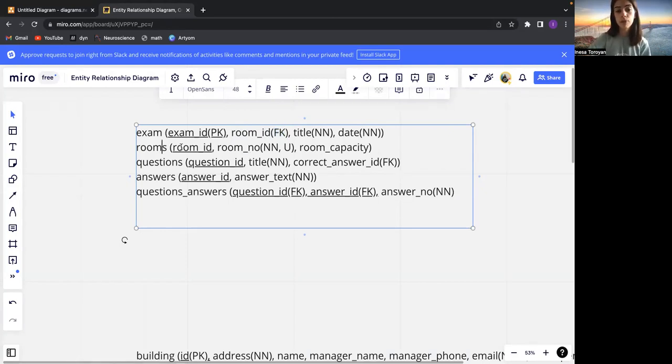Now, inside rooms, we have the room ID, room number, which is not null and unique, and room capacity. I don't know why, but I forgot to put primary keys here.